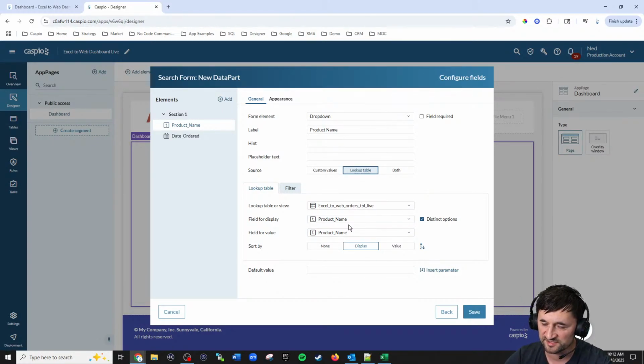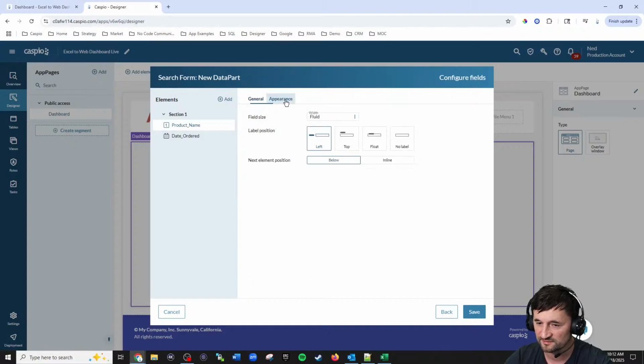And one thing, this is just a personal preference under appearance. I always like to have floating labels. So the label appears inside the field, but when you click inside the field, the label is going to float up. Okay, so it's a cool little dynamic feature that allows you to move the label once you click inside the field.